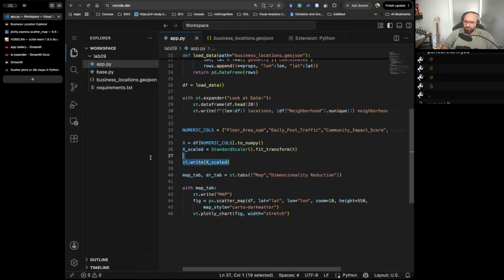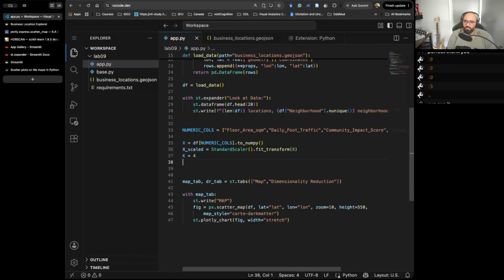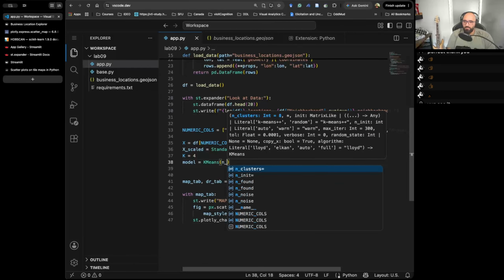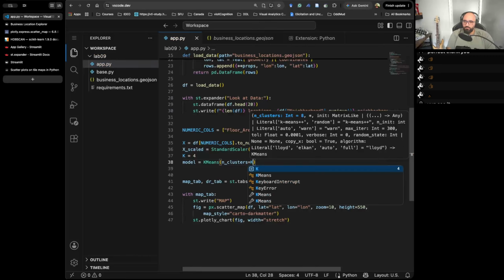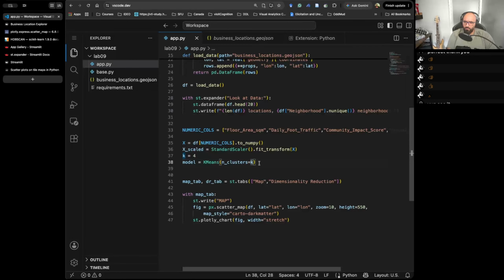So we have our x scaled. And then we can basically say k equals, let's just say 4 for now. And then model equals KMeans, we've done this before, n_clusters equals k. Let's just make k small. I think that's all we need, right? We don't need anything else, just n_clusters for KMeans. I believe so.